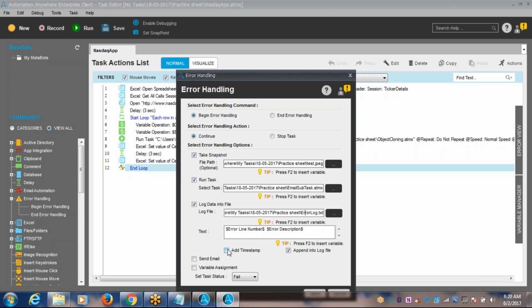If you add a timestamp, it will append the date and time at which this error occurred. So all this information will be stored in a file. You can even type something else here, like documentation, as in a message box. You can type anything here.